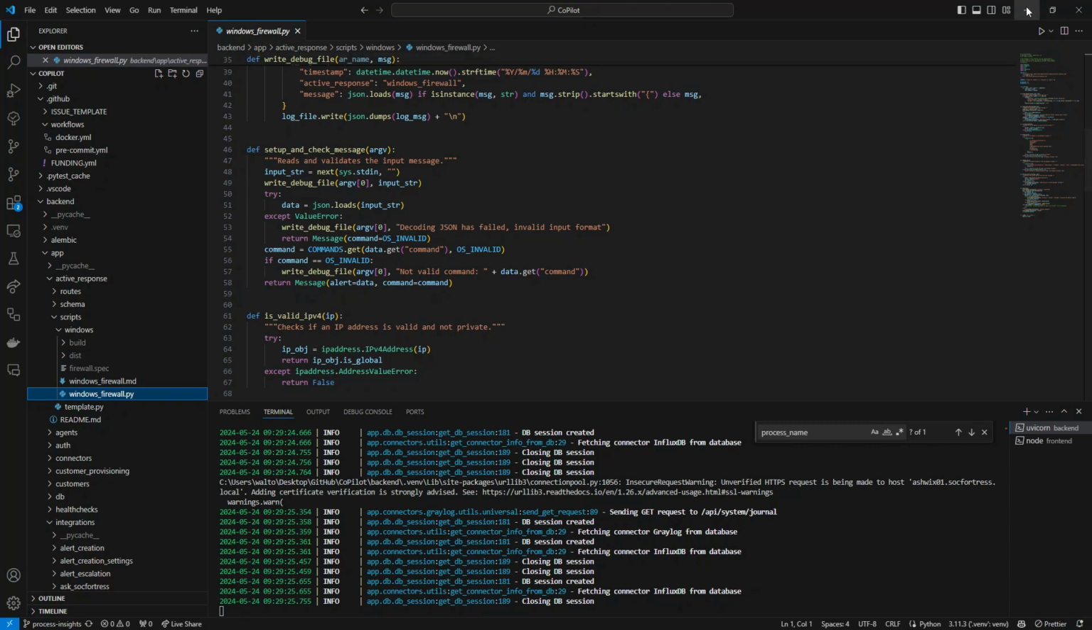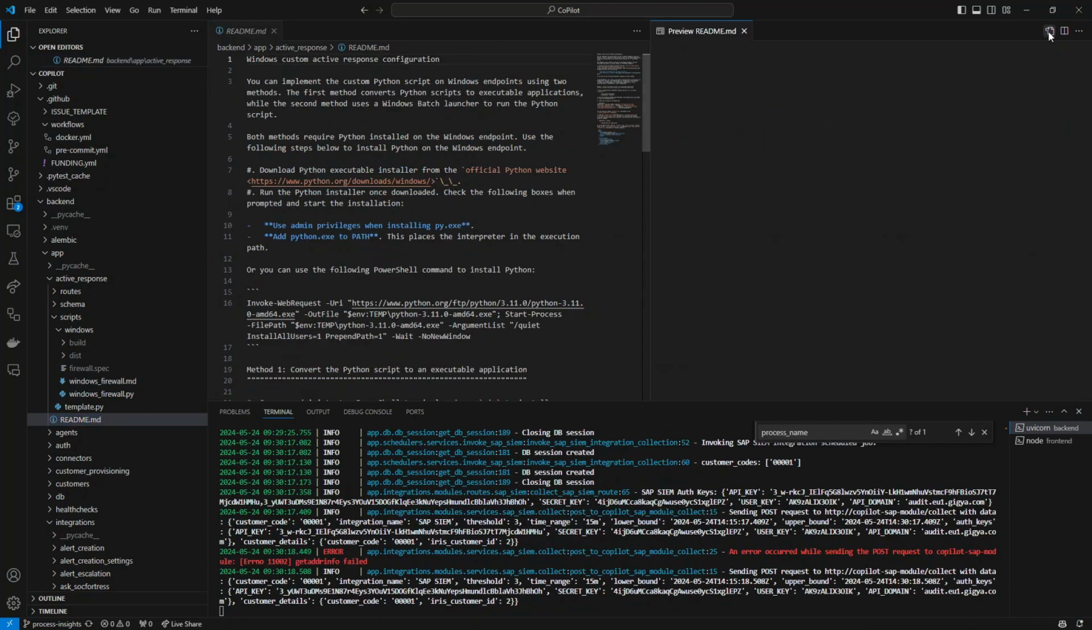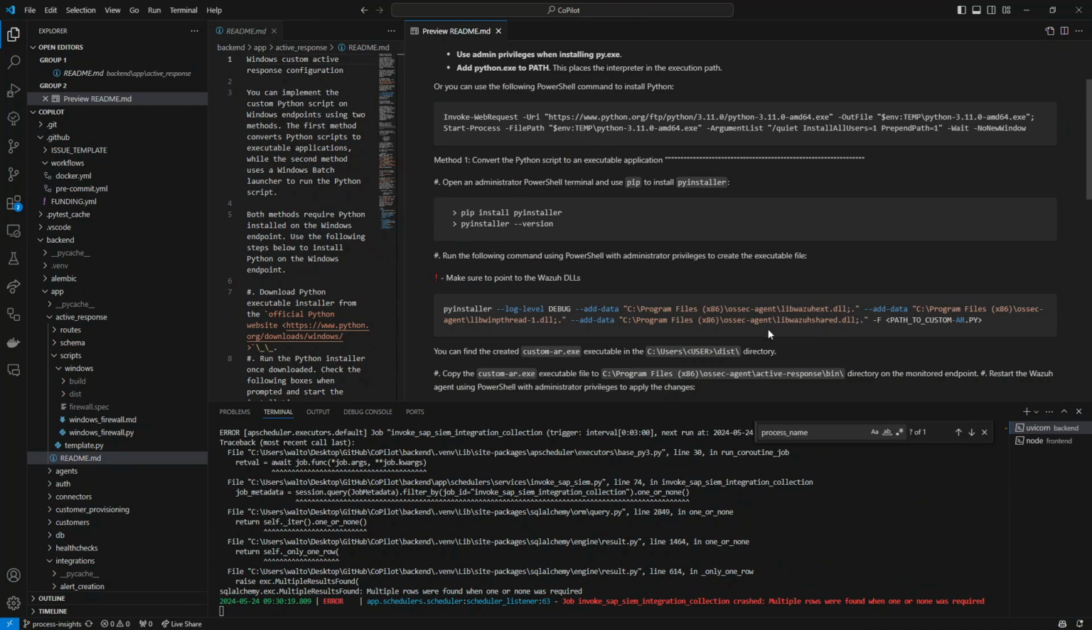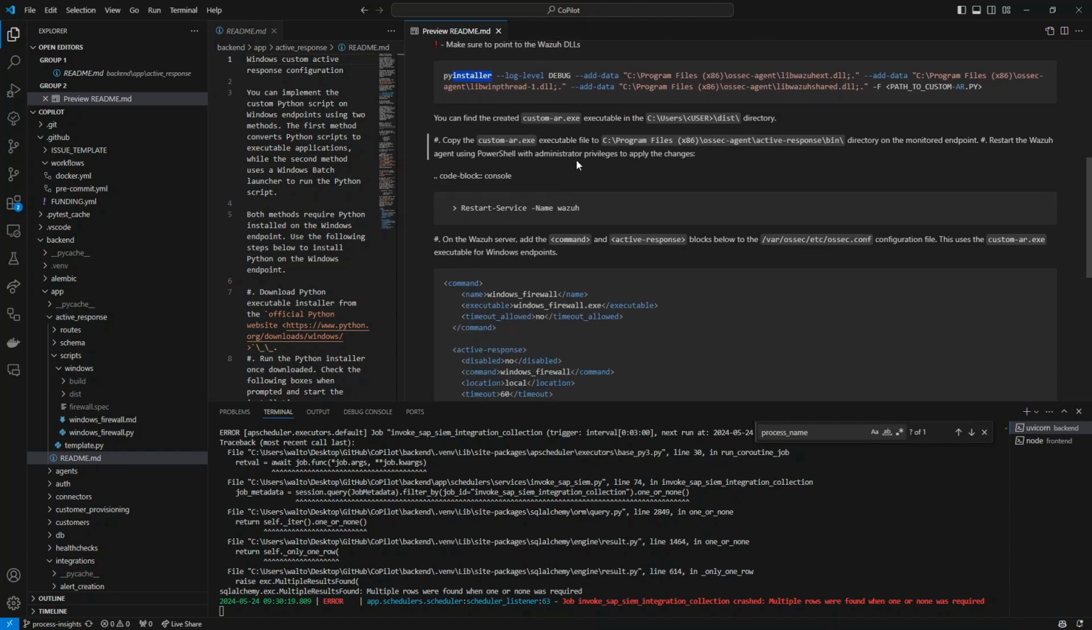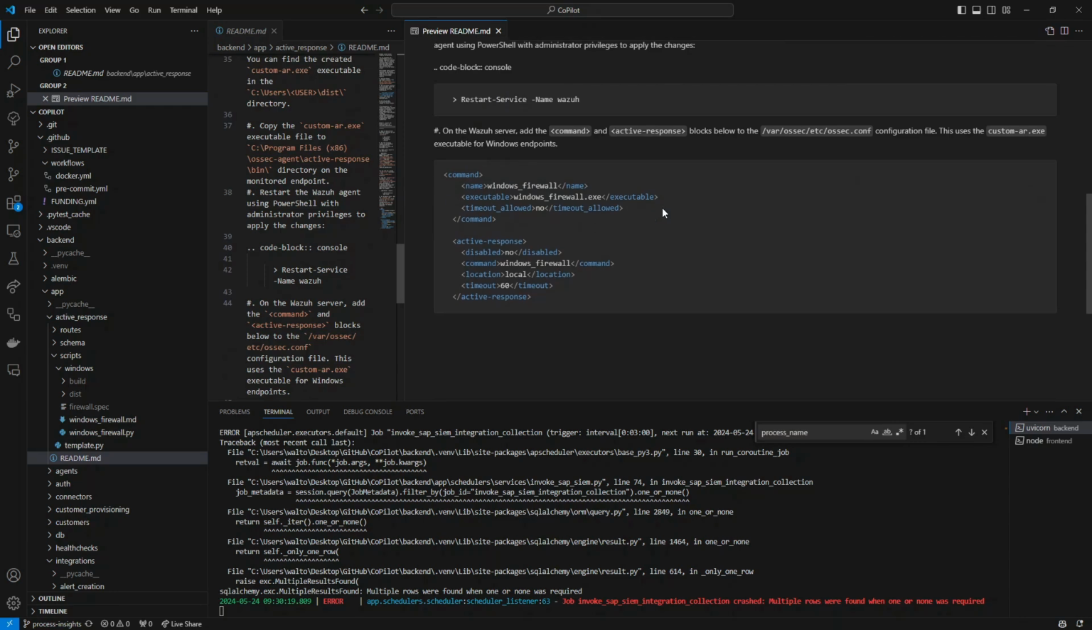So whatever unique use case, and this is also what makes Wazuh's active response really popular, is we can customize it to fit any use case that you have. I think it's within the README. If you're looking to write a Python file and then convert that to an .exe, we can use PyInstaller to do so. So there are some instructions here. Maybe I'll make a video on it later.